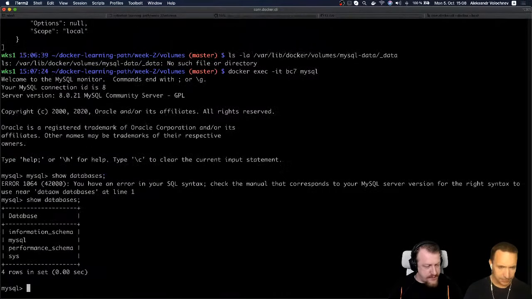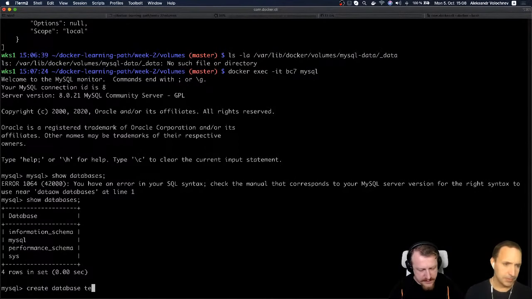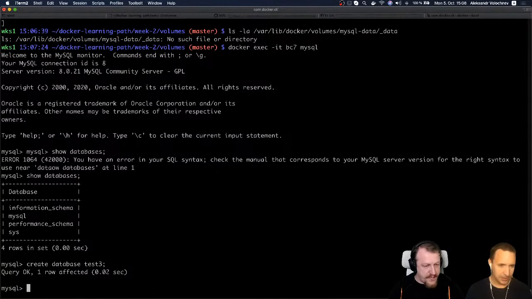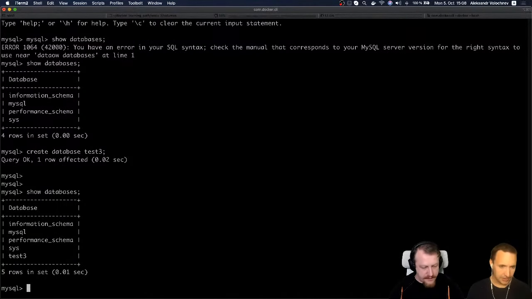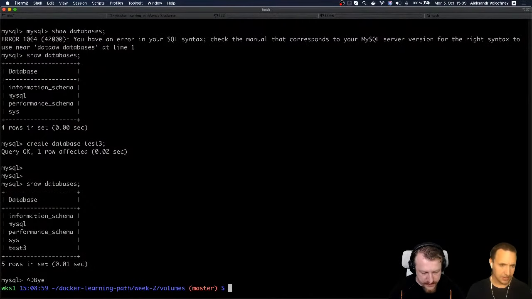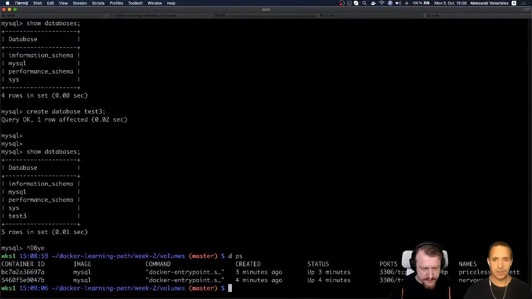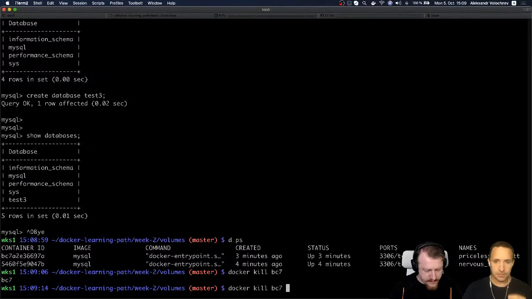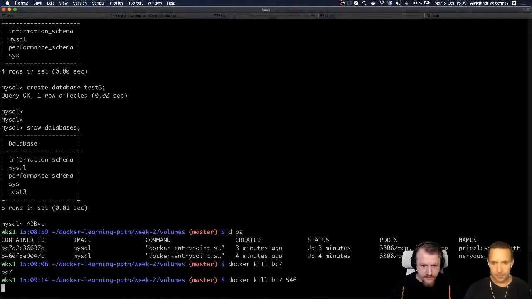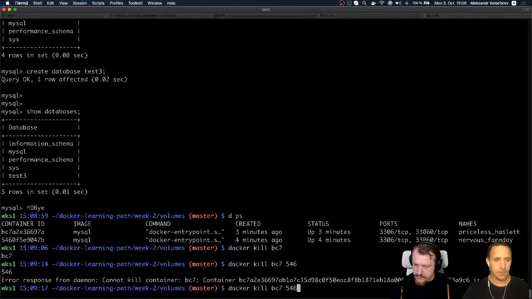But if there is something, create database test3, we have this database created, and we are going to kill this container. Docker kill, oh, what was its name? Docker ps. Docker kill. I'm going actually to kill both. 5, 4, 6. Boom. Is not running.